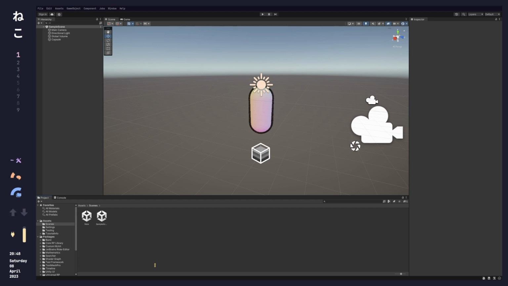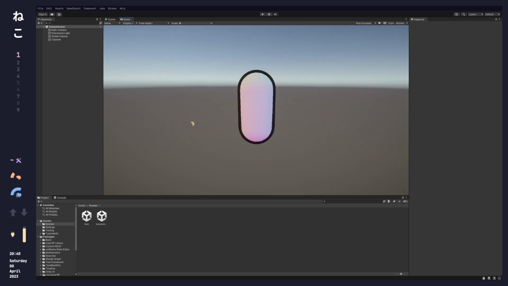Hey y'all. Today I'm going to be showing you how to make this outline shader effect that looks like this in Unity using HLSL shader code. So without further ado, let's jump right in.